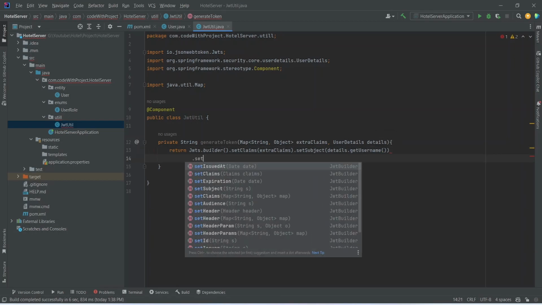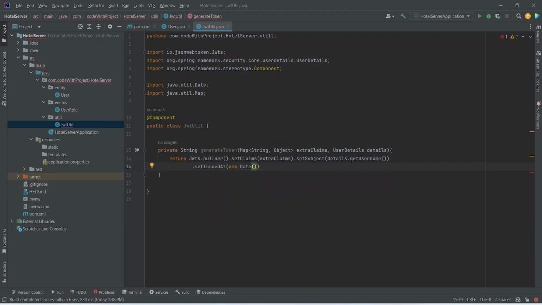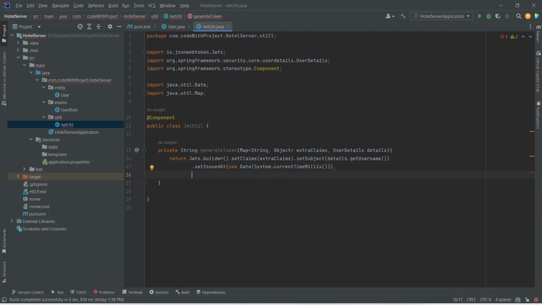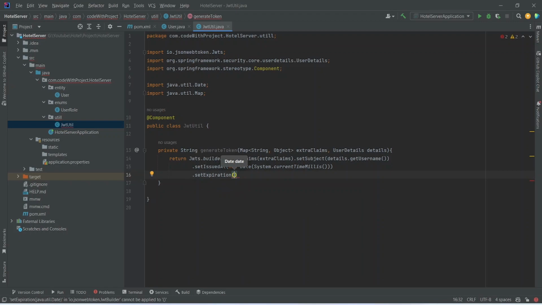After this we need to set the issued date in our token. So we will call the setIssuedAt method, and in the params we need to pass a date. So let's create a new Date, and in this date we need to pass the current time. To do this we will use the System.currentTimeMillis method. After this we need to set the expiration date. So we will call the setExpiration method, and in this we need to pass the new Date, and for the expiration we will set it to 1 day.